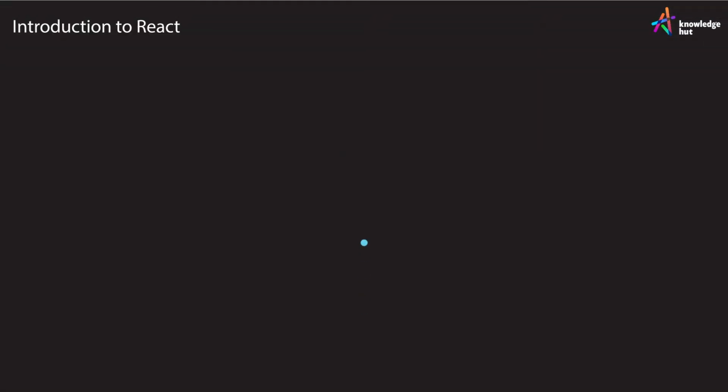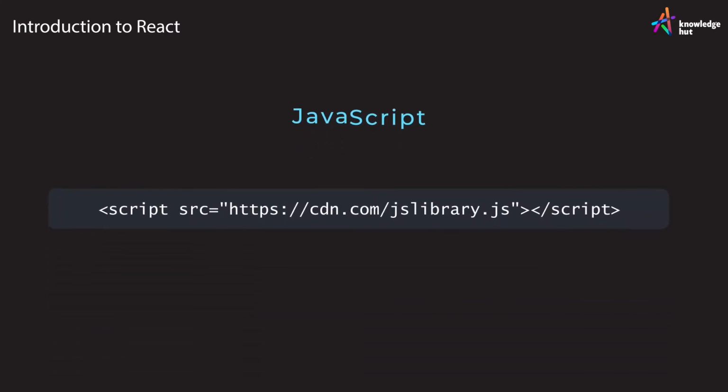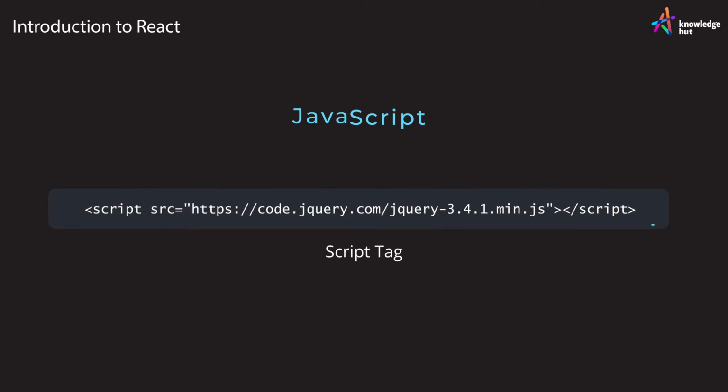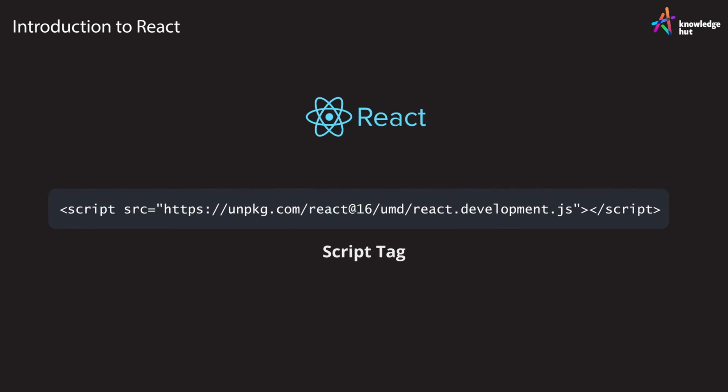Let's begin. Now remember that React is a JavaScript library. If you've ever used a JavaScript library before, you would have typically used a script tag to bring the library in from a CDN source. Here you can see the popular jQuery library being brought in using a script tag from its CDN. In a similar fashion, we can import React using script tags. This is not the best way to work with React, as you'll soon discover, but is good enough to get our first taste of React.